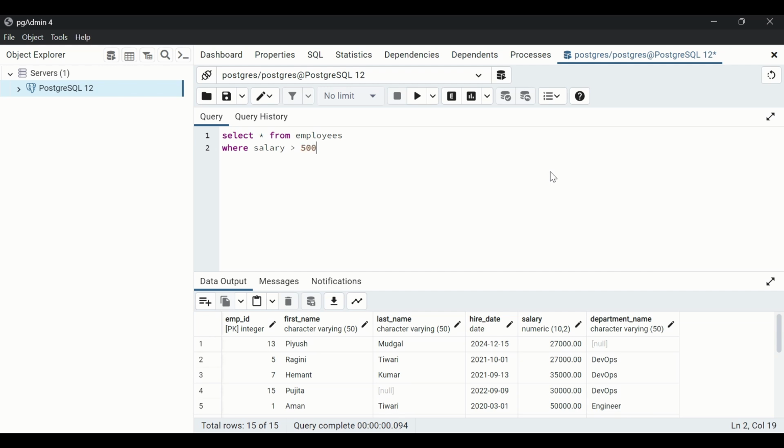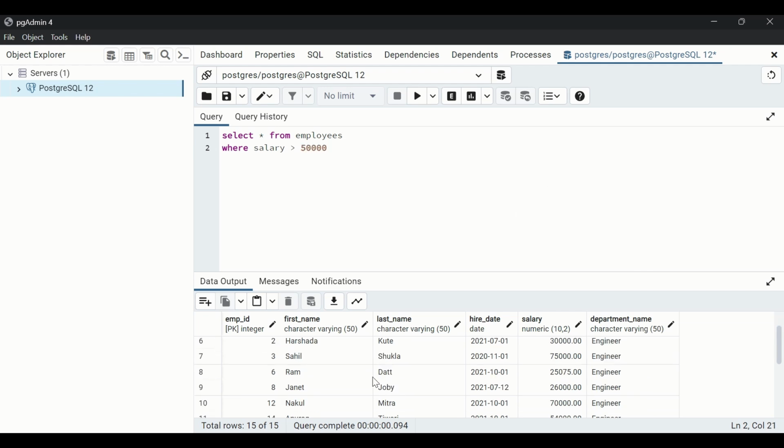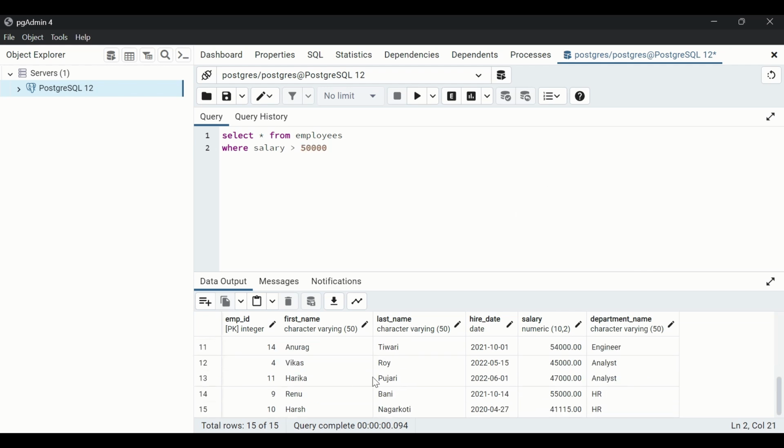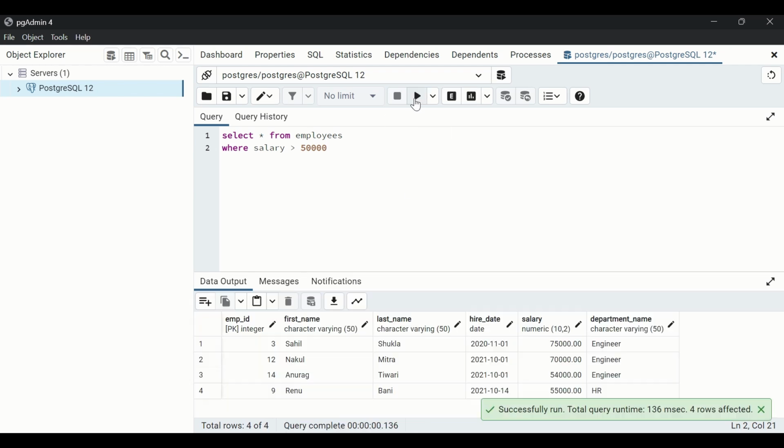So we write SELECT * FROM employees and then WHERE salary > 50,000. You can see there are a total of 15 records currently in the employees table, but if I run this query with the WHERE filter, I am getting only 4 records. So what happened? This query filtered out all employees whose salary is 50,000 or less. This condition is applied to individual rows.